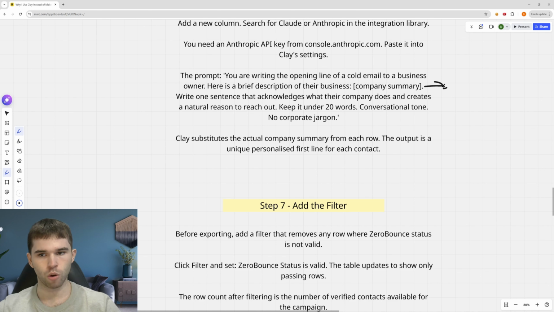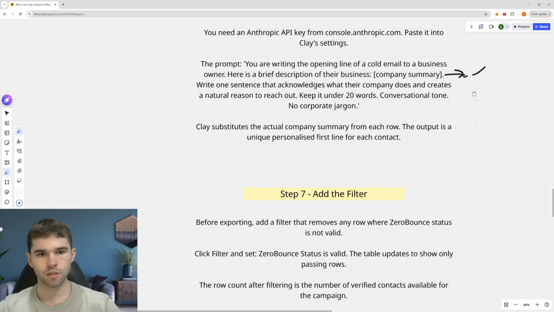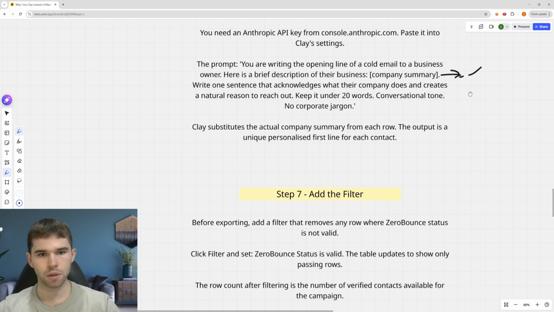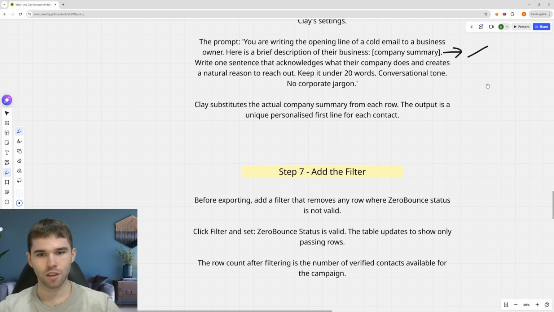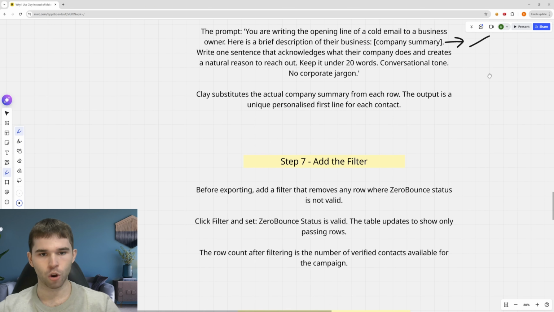So again, you'll want to click the slash and map the column directly. Write one sentence that acknowledges what their company does and creates a natural reason to reach out. Can't draw an arrow. That's going to bug me. Now, keep it under 20 words.